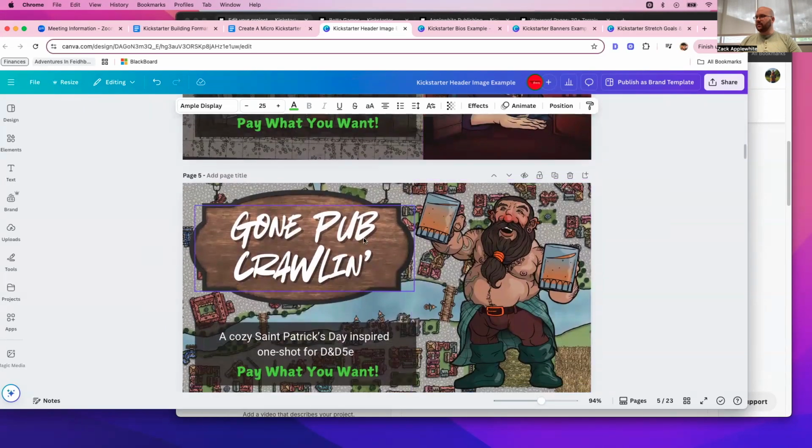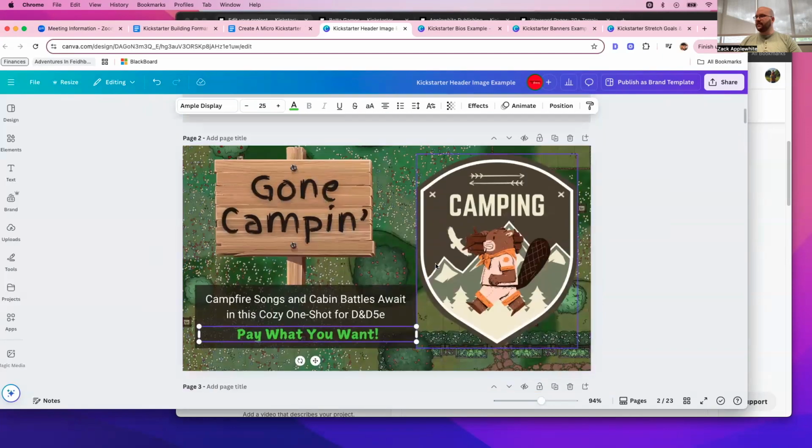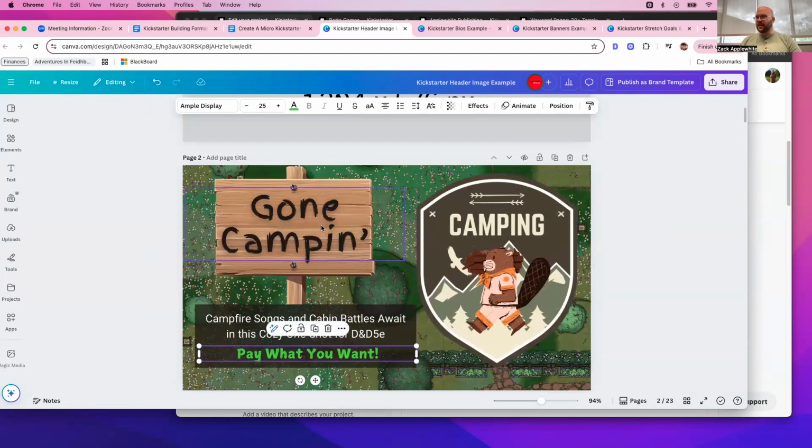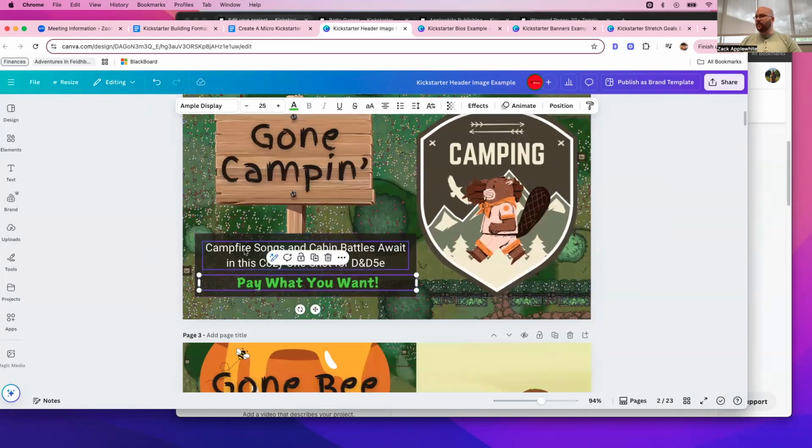All right, this one's probably my favorite. I'm setting the vibe by having this kind of campy sign, some text that I like, and over here I say campfire songs and cabin battles await in a cozy D&D one shot for D&D 5e, a very succinct version of the description I put earlier. This is the main thing people are going to see when they find your project, so it's very important that you spend the most time out of all the images. This is your highest priority image.